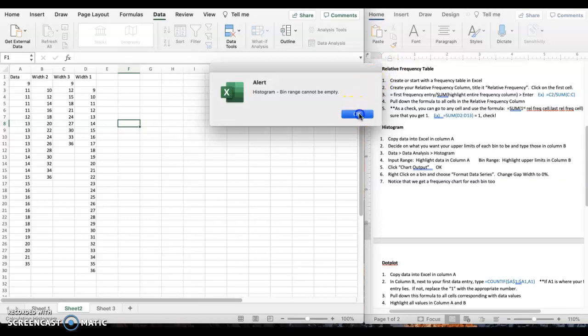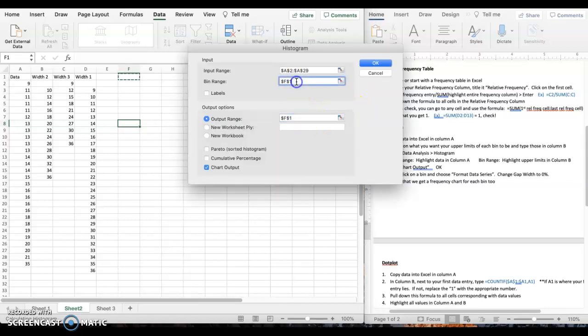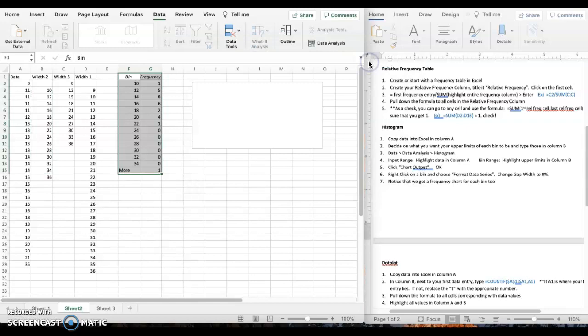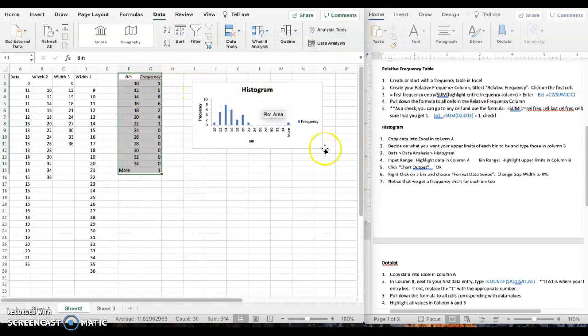Oh no, histogram bin. Oh, whoops. Okay, I accidentally messed that up. I need to fix this. Okay, put those back in there. And here we go. It gives us a frequency table, and it gives us the histogram.